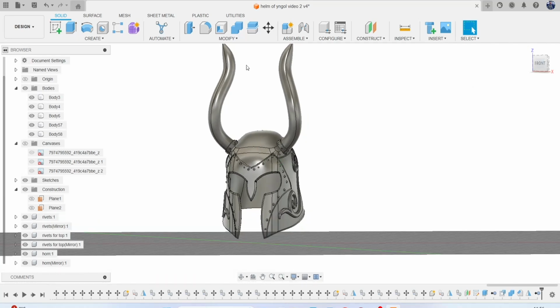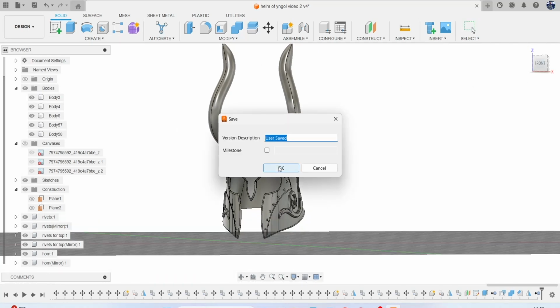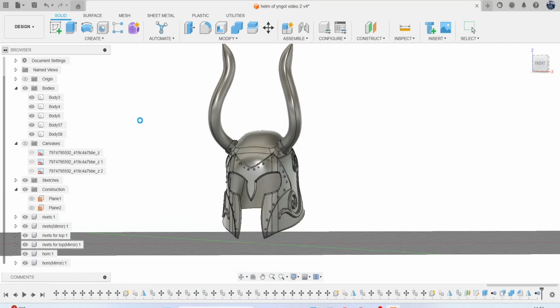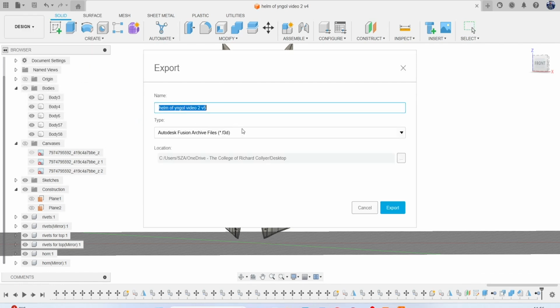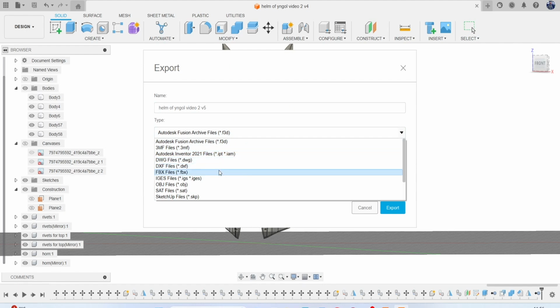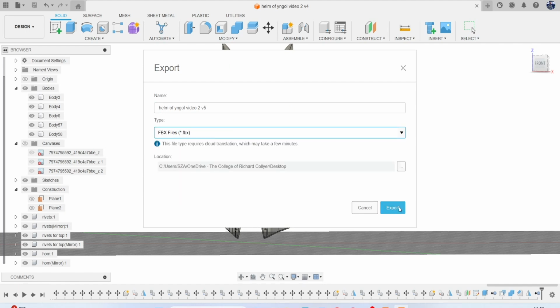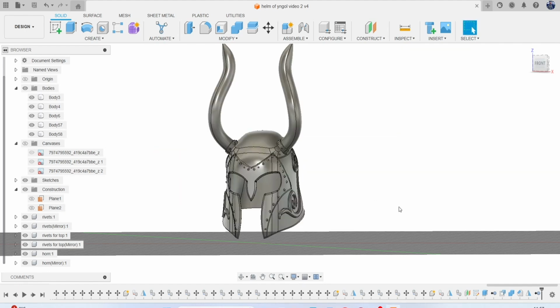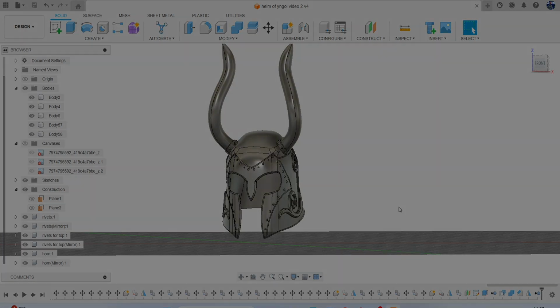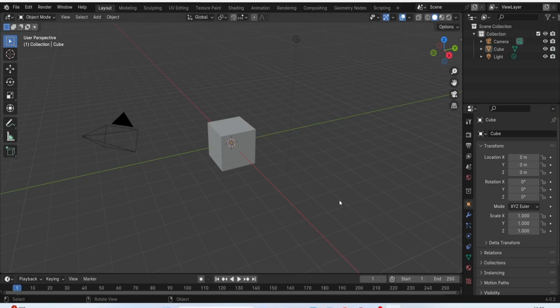And then what I'm going to do now is give this a quick save. I'm going to go to File, Export, change that to FBX and export. And then I'm going to jump over to Blender and then Substance Painter. Inside of Blender, now historically I've used Maya quite a lot, and Maya is how I used to take my models from Fusion to then be able to texture them in something else.